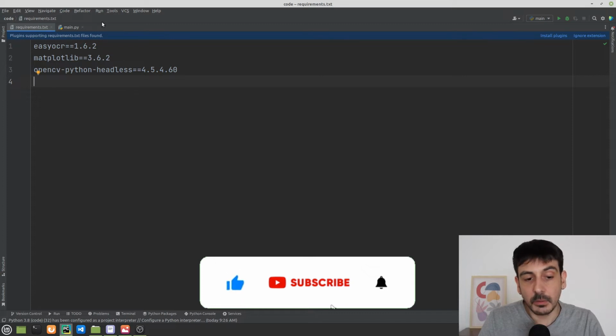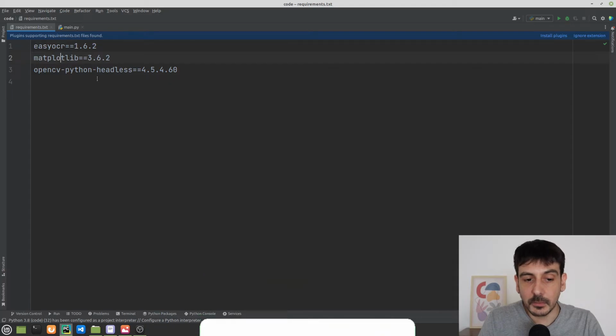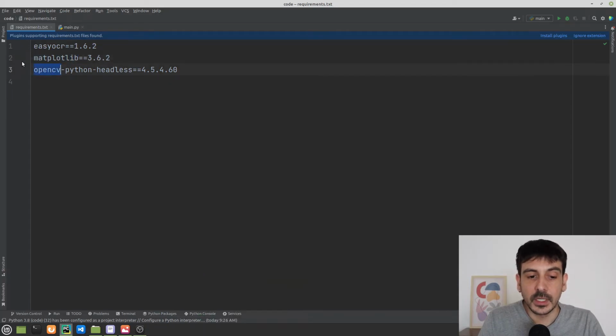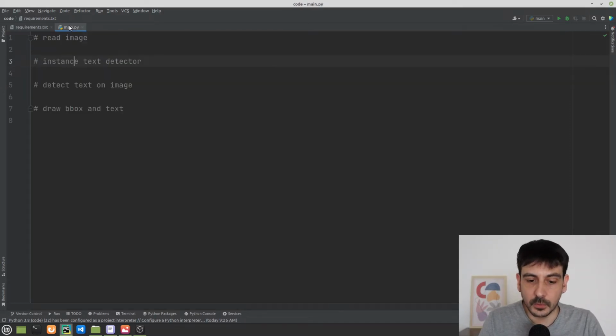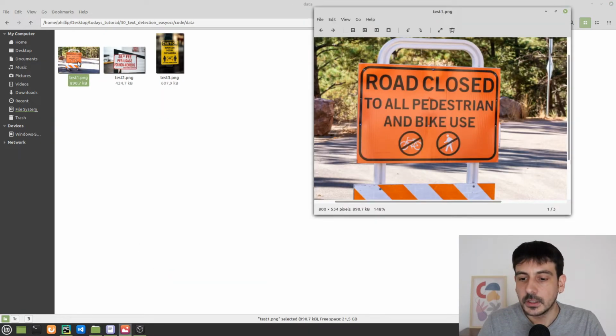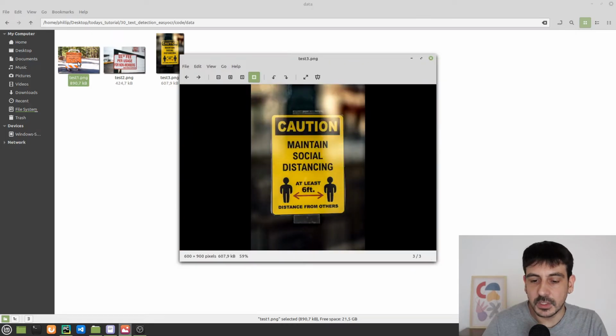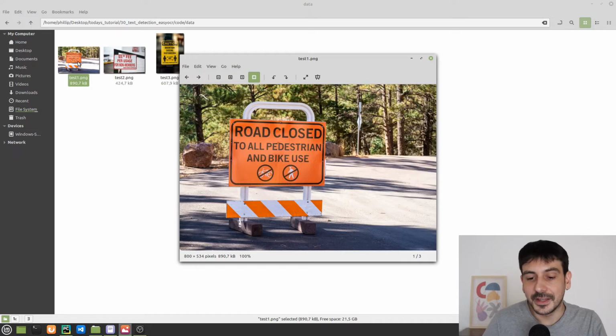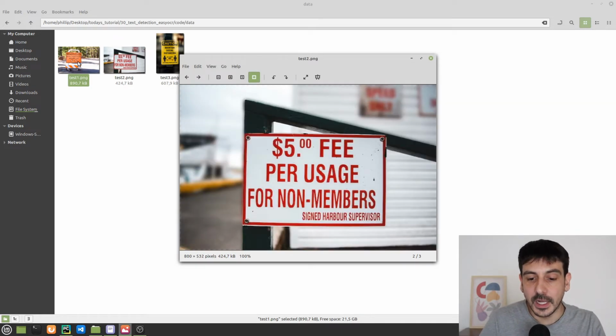These are the requirements, these are the libraries we are going to be using today. We're going to use EasyOCR, Matplotlib, and we are also going to use the headless version of OpenCV. So please remember to install these requirements before starting with this project. And also let me show you the data we are going to use in order to test this algorithm. You can see that these are 3 images I have prepared, and each one of these images contain a text that we will try to read with today's tutorial, with today's algorithm.